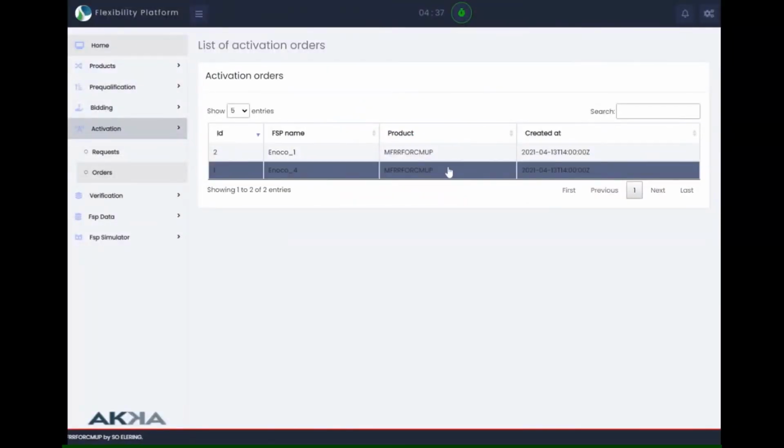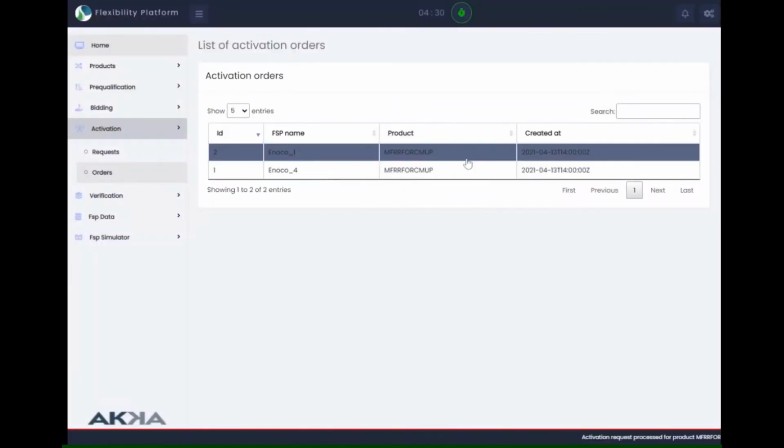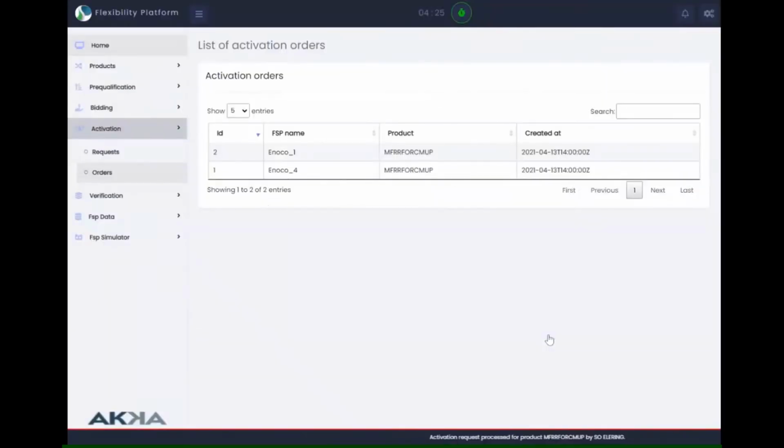After the gate closure time and the calculation of the merit order lists, the flexibility platform processes the activation requests by selecting the bids that will satisfy those requests, and then creates the corresponding activation orders. What we can see here is this list of activation orders that have just been created by the flexibility platform, and the details of some activation orders. The activation orders are sent to the selected FSPs instructing them to activate the assets.